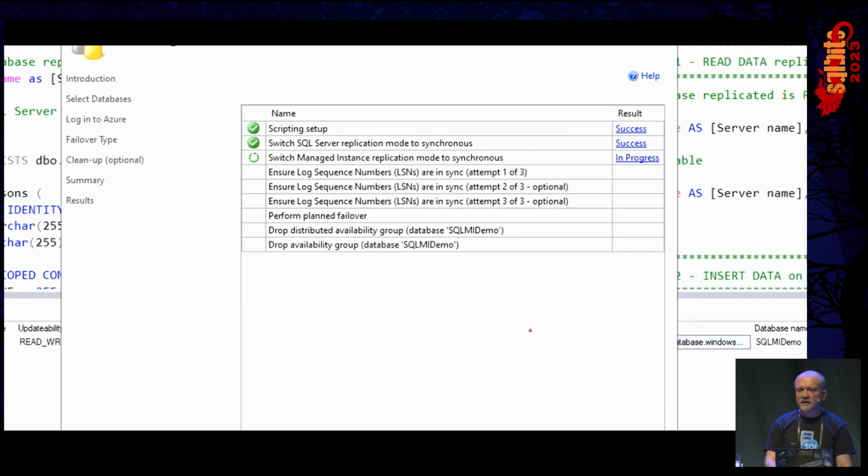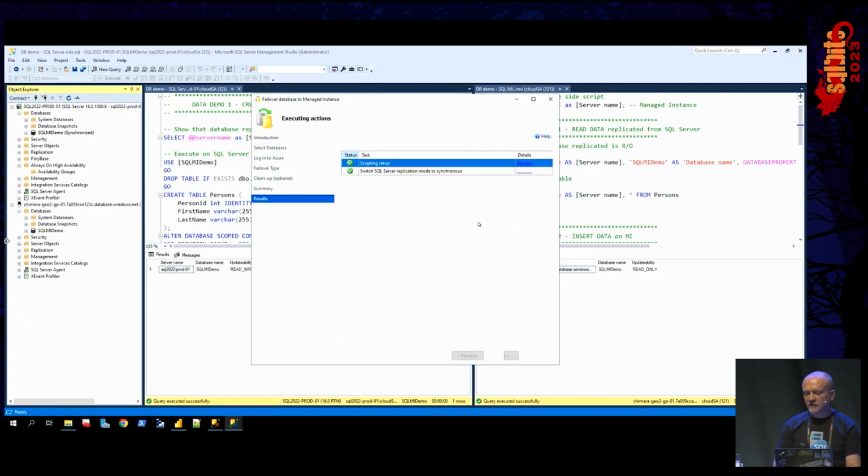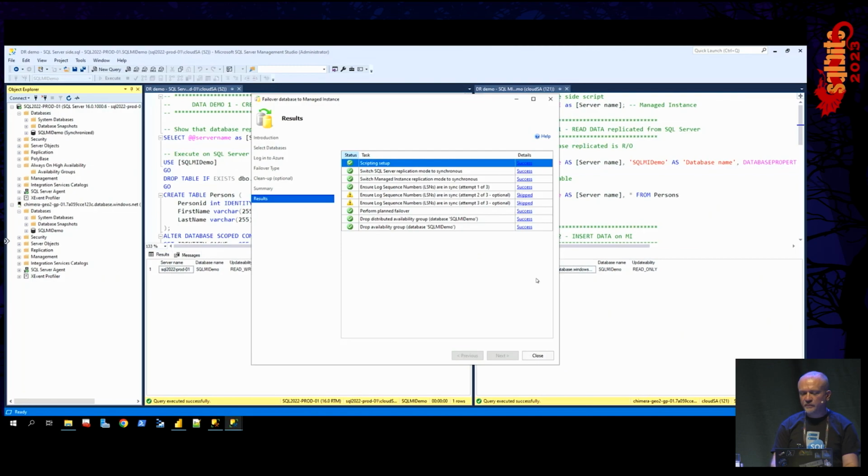executed. The communication is switched to synchronous. And then there's a comparison of LSNs to make sure that all the records have gone through, and when that is done, failover has completed. So that's how quick that was.